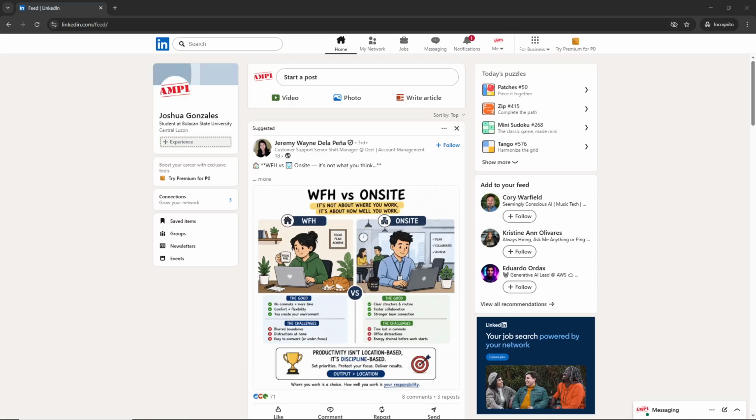First, open your web browser and navigate to linkedin.com. Once the page loads, go ahead and log into your account using your email and password. Make sure you're using the credentials associated with the account where you want to remove those liked posts. This step is essential as it gives you access to all your profile settings and activity history.